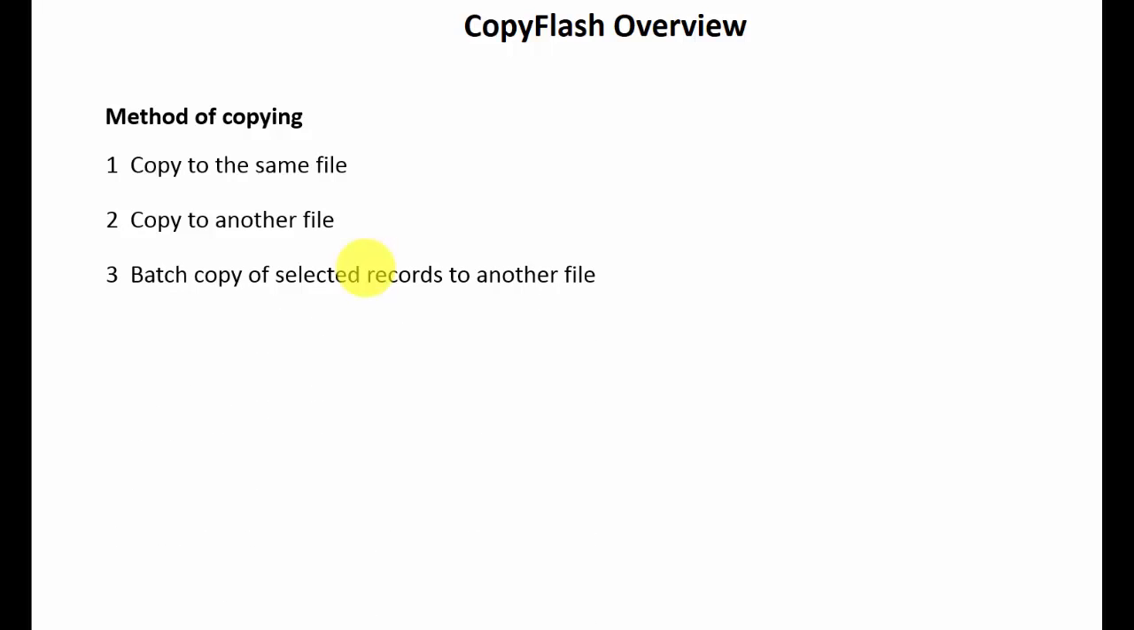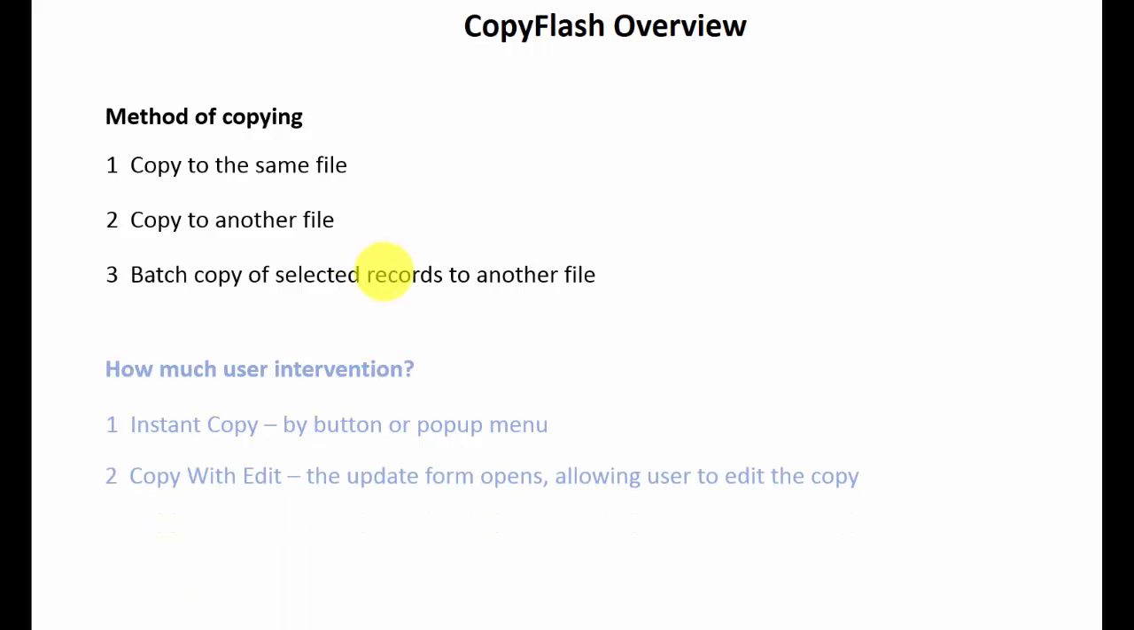Just a quick overview of what the program does. It works in different modes. For example, the first one is copying to the same file. Then there's copy to another file, and there's the batch copy of selected records to another file. And with each type, you can have an instant copy, where the user just clicks the button or goes to the pop-up menu and it happens straight away. Or they can edit. The update form opens and it allows the user to edit the copy.